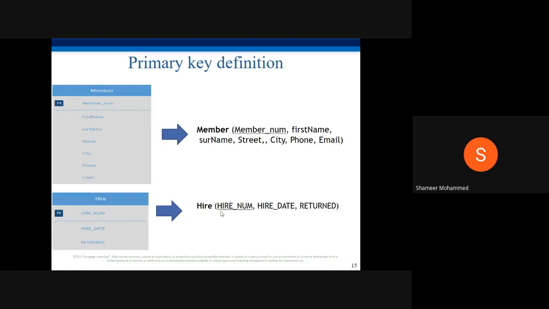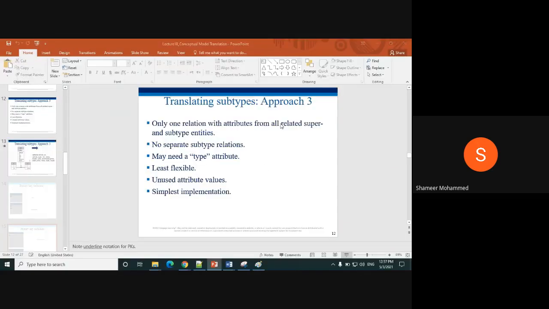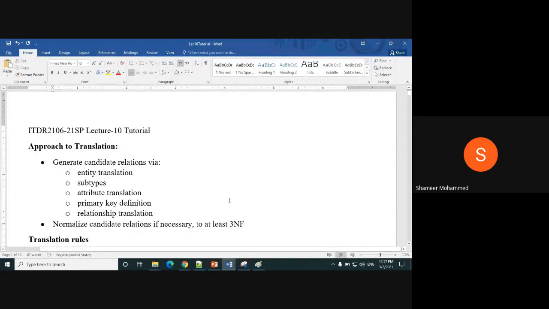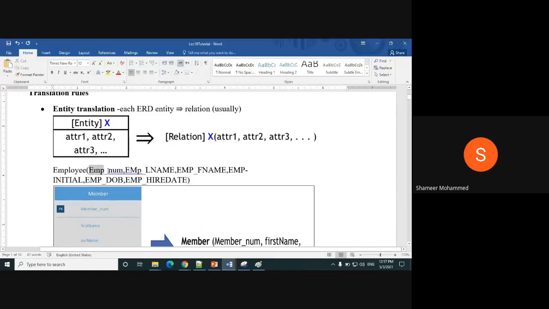Now the example: member is the entity. For that, you have member number, underlined, which is your primary key. Sometimes they will write a hash here instead of underline. They can also write the hash symbol here like this. That means that is a primary key. So you have to understand it like that.